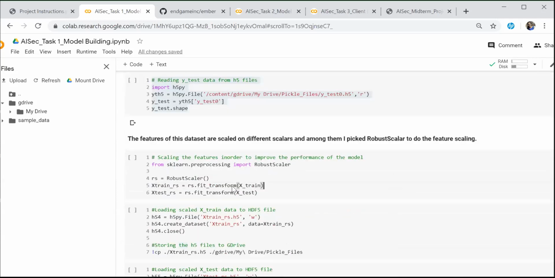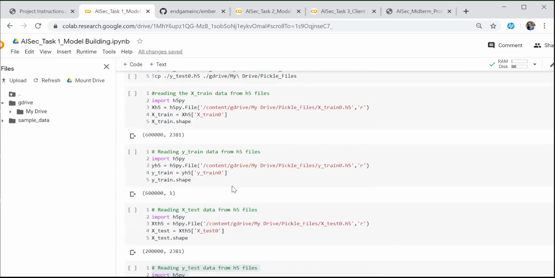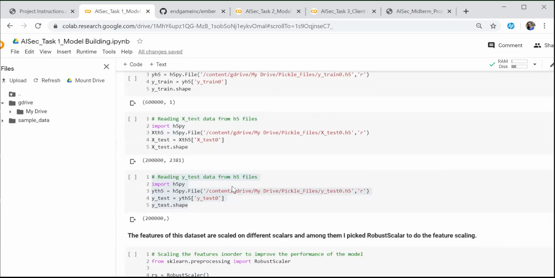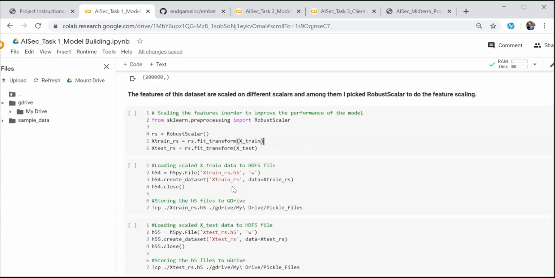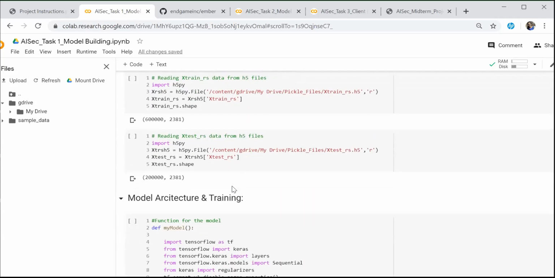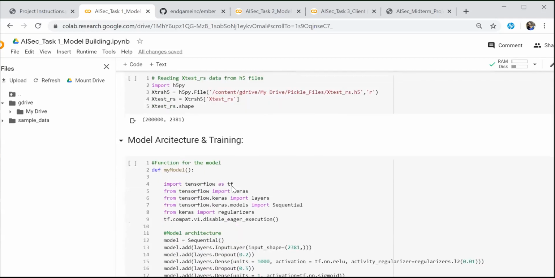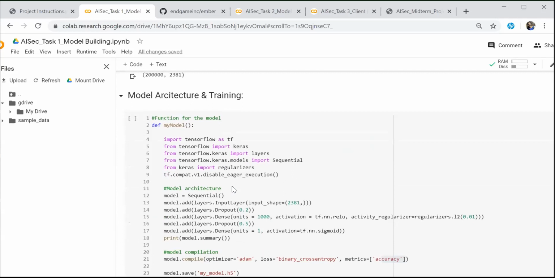If you observe, I have printed the size of the loaded data from the pickle file, from the serialized files, to see whether each and every sample is getting reloaded or not. You can do a bit of testing like that, and then next comes the main part, which is model architecture and training. I did a lot of hyperparameter tweaking and finally built a model.